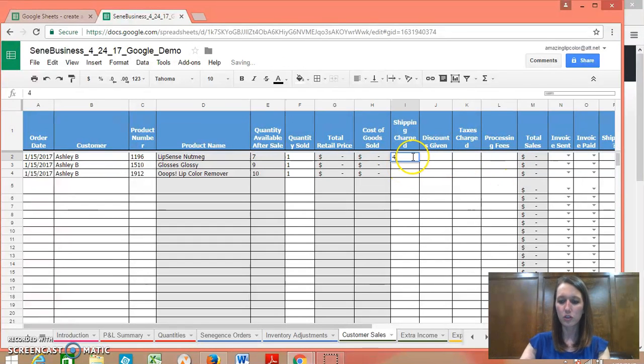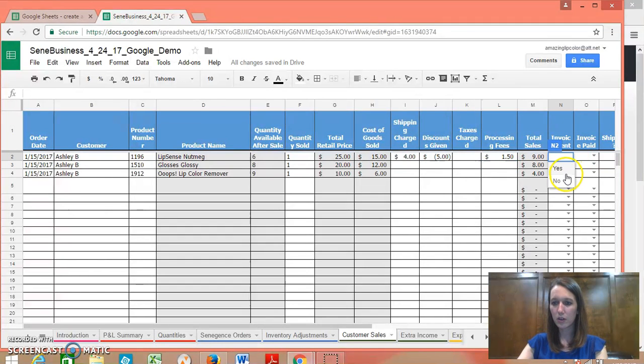Maybe I charged her $4 for shipping. I gave her a $5 discount, and maybe I had to pay $1.50 in processing. These drop downs over here are for your reference. If you want to keep track of your orders, you can click yes or no. If you want to know if you've sent your invoice, if it's been paid, if you've shipped, those are just for tracking. You don't have to fill those out. They won't mess anything up if you don't do them, but it's more for your own information.